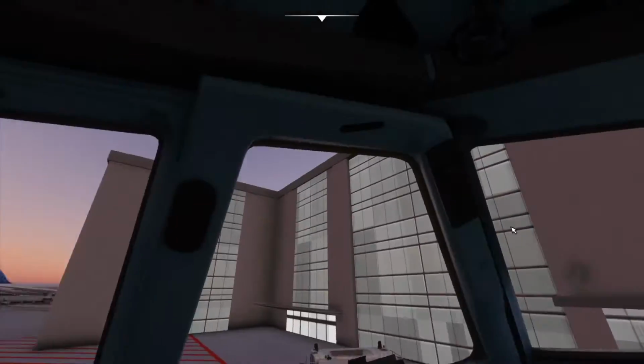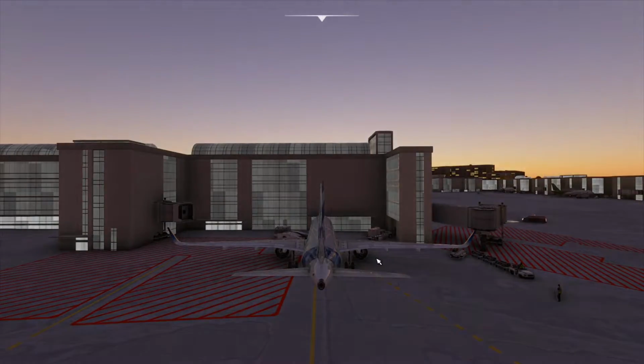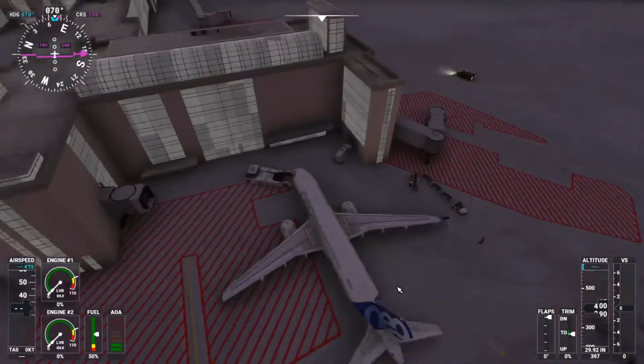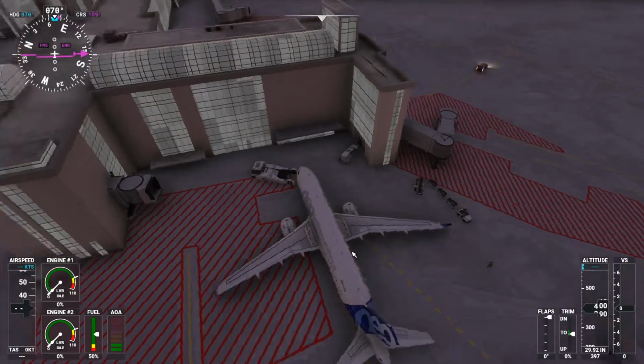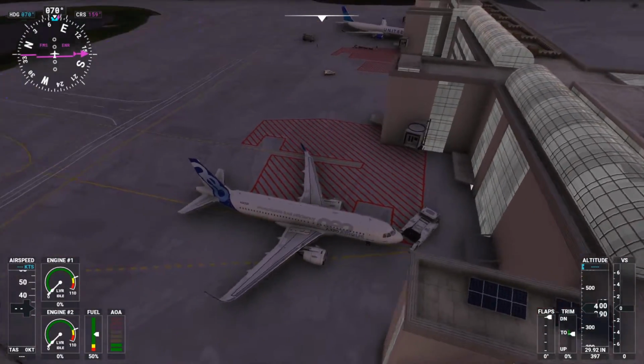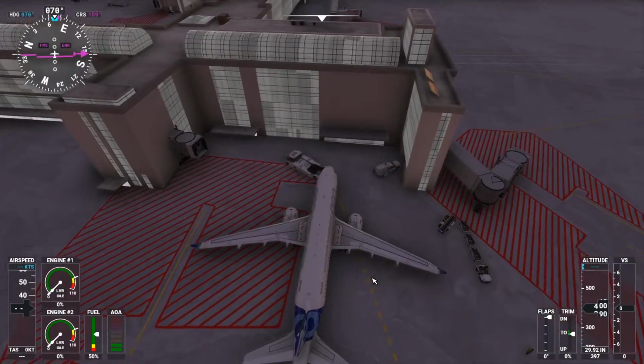It's very smooth. You can see in my previous video that once I used to switch from the cockpit mode to the external mode, I used to see some jerks in the graphics, but they are now solved.